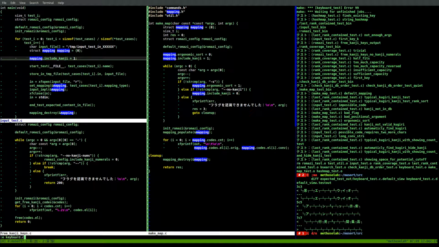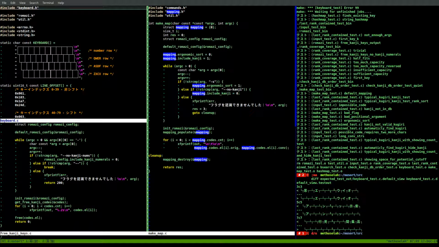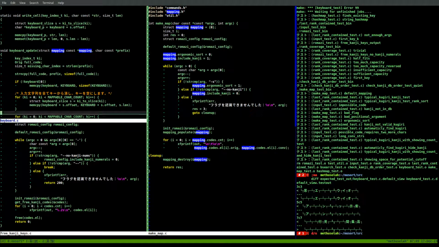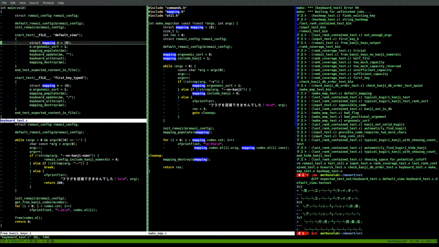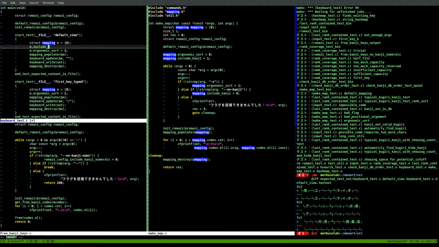So we'll go ahead and do keyboard.c. Keyboard. Let's see. Is this a command? I don't remember what this is about. Keyboard update. Edit. Keyboard. No, I think I just need to mapping dot include kanji is 1. All right.